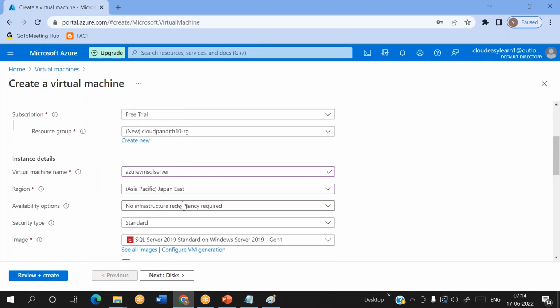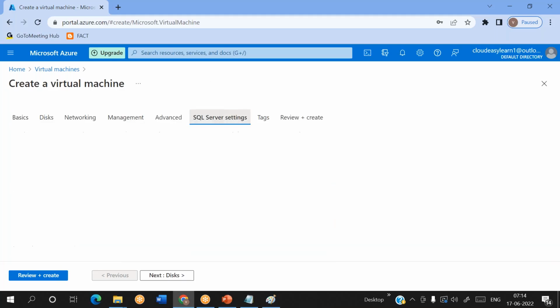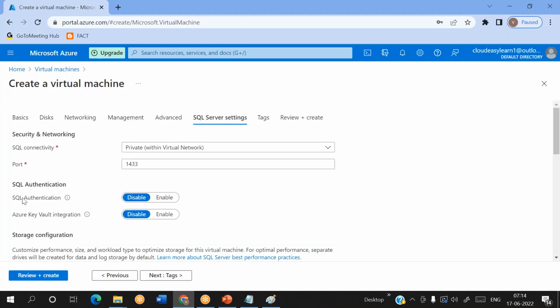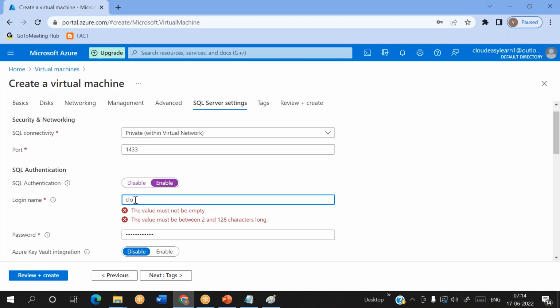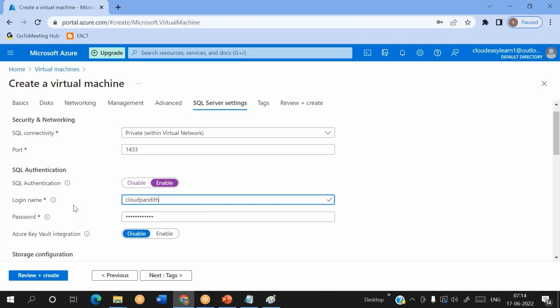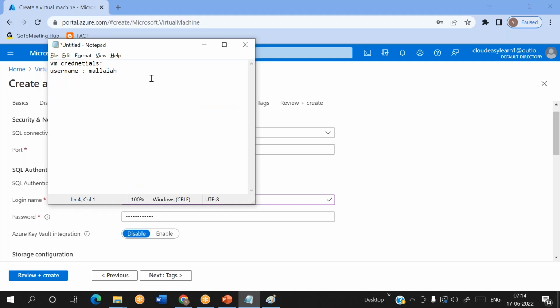Suppose I want to connect to the SQL server which is there in this. You come to SQL server settings. In SQL server settings, you can also enable another type of authentication called SQL authentication. Click on this. Here, instead of Malay, I'll say Cloud. So now you need to understand the SQL server authentication credentials. What are the credentials for SQL Server? The username is Cloud.